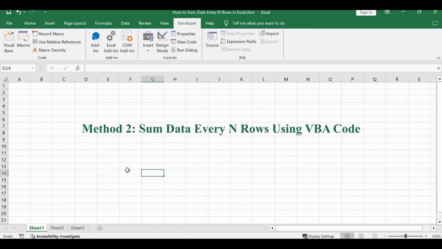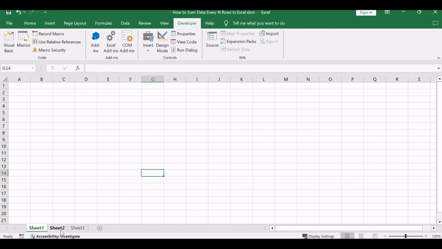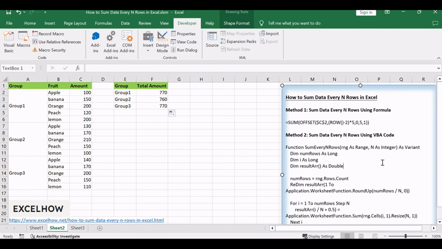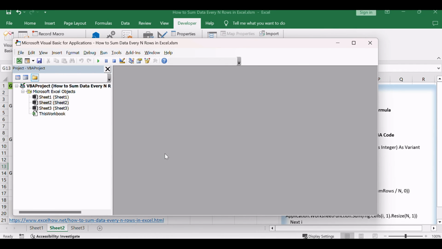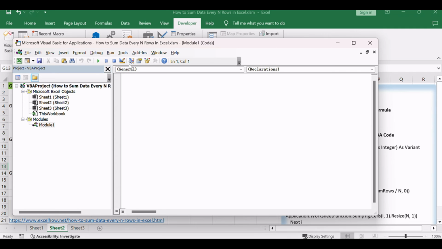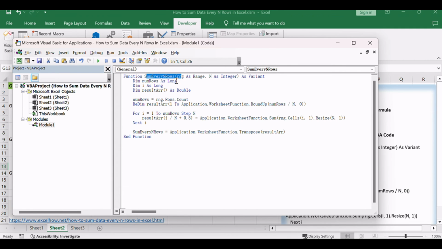Let's see the second method. We'll leverage the flexibility of VBA code to automate the process of summing data every n rows. Open the Visual Basic for Applications editor by pressing Alt plus F11. Click Insert in the menu and choose Module to create a new module. Paste the provided VBA code into the module.